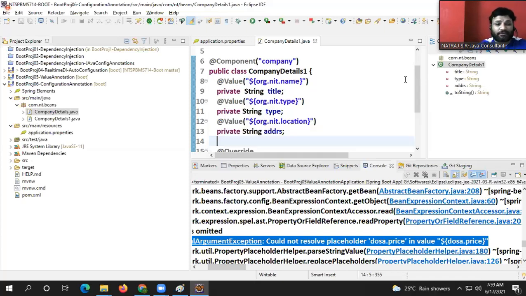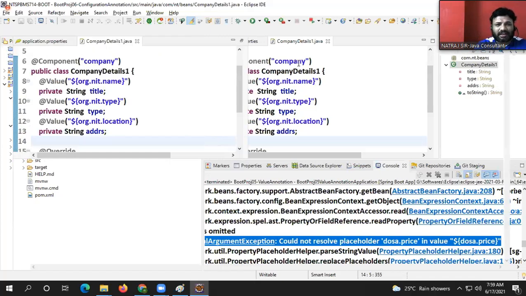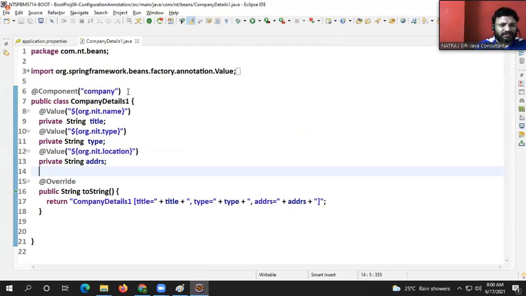Someone thinks that @ConfigurationProperties internally uses @Value. I should say hats off to their analyzation skills, guys.